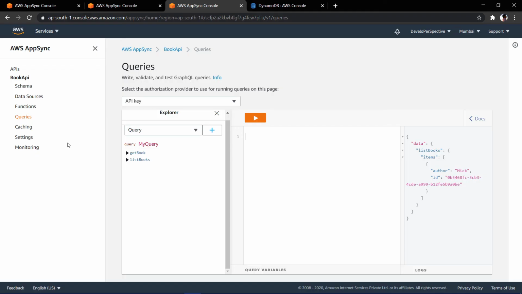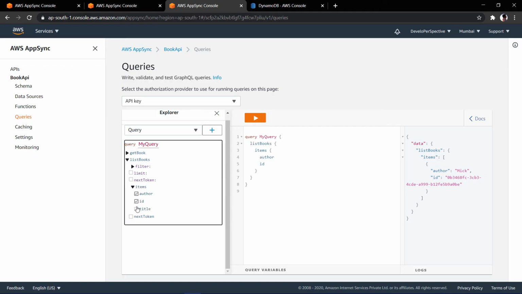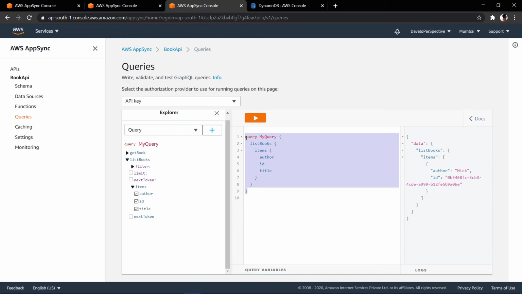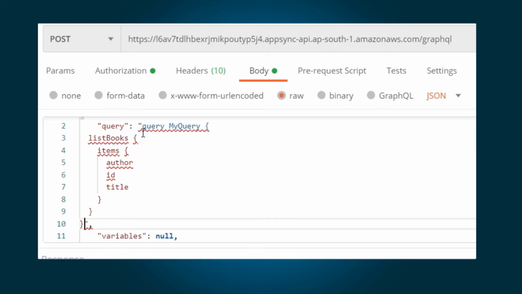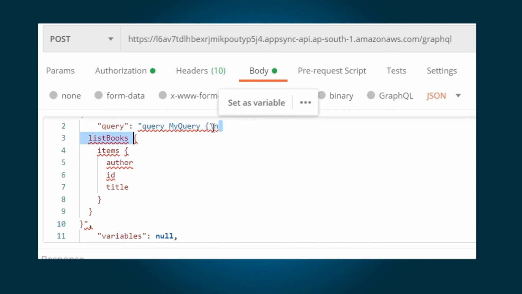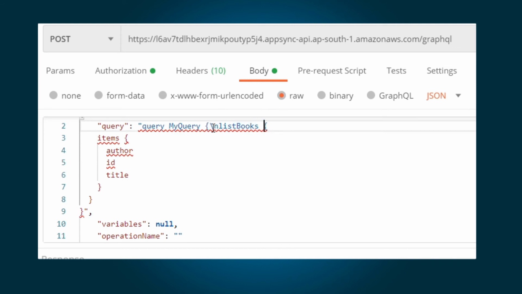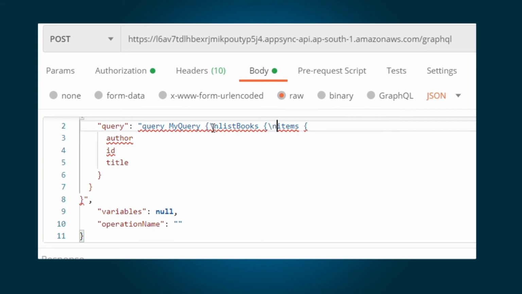Okay, so let's go for a simple operation, and then we'll go for a complex one. A simple operation like list will give you all the details like this. So this would be my query. I'll just copy this and paste it here. I would have to format this to make it a string. Programmatically you can use any of the JSON libraries which will convert this entire JSON into a string format. I'll do this manually for now.